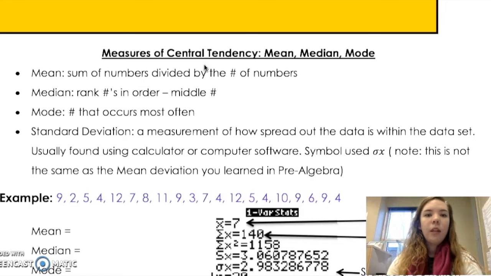So mean is the sum of all your numbers divided by the total number you have. Median is when they're in order from least to greatest, the one in the very middle. And mode is the number that occurs the most often. Standard deviation measures how spread out our data is.